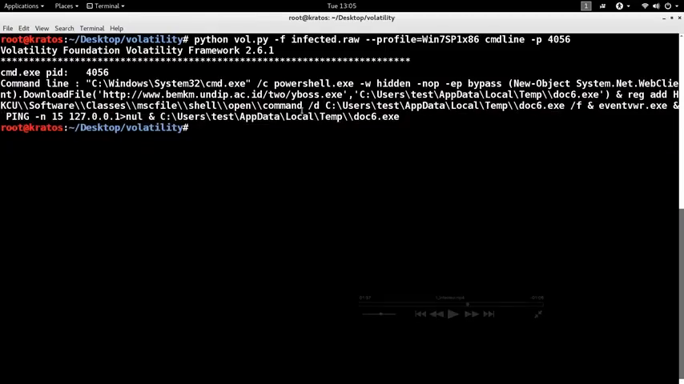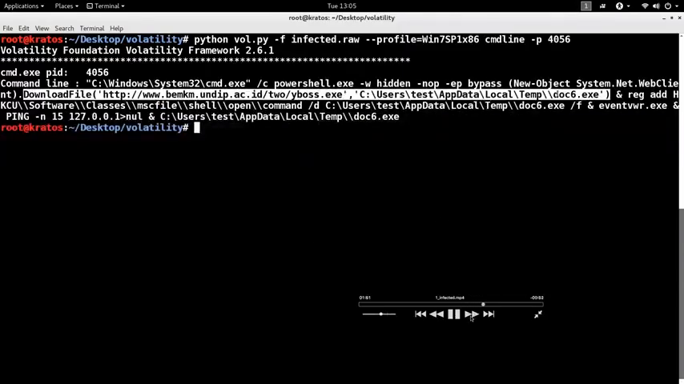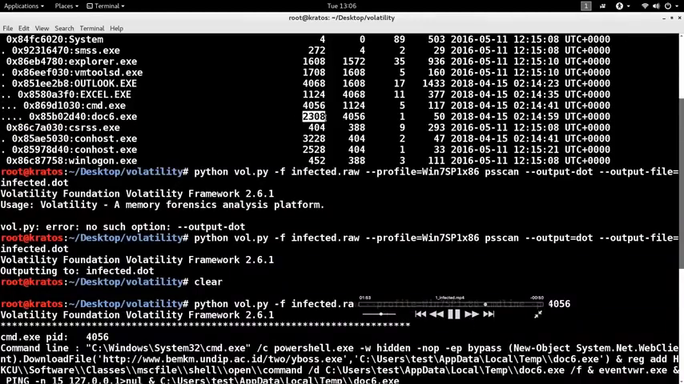The reason is, event viewer runs with a high privilege, which means event viewer launches doc6.exe, which will also run with high privilege, and also it bypasses the UAC, the user account control. It does not give you the prompt. So that is the technique that, in this case, attackers are using to infect the system. Okay.